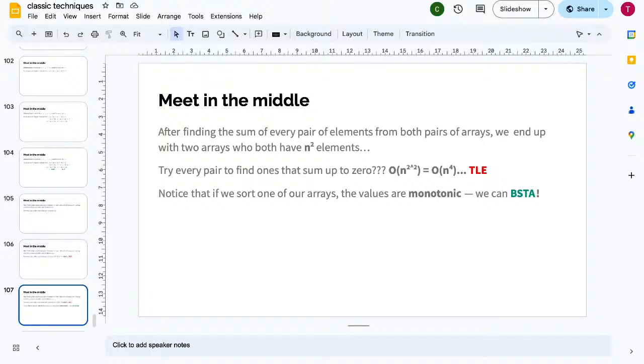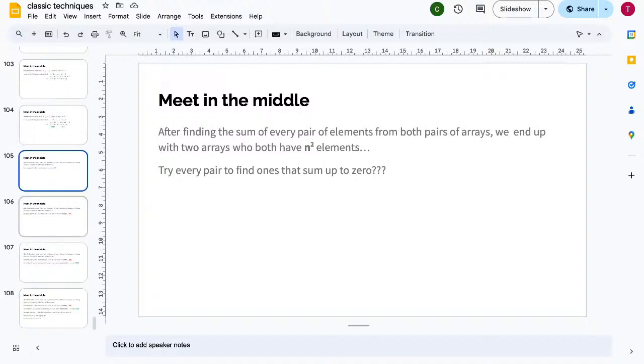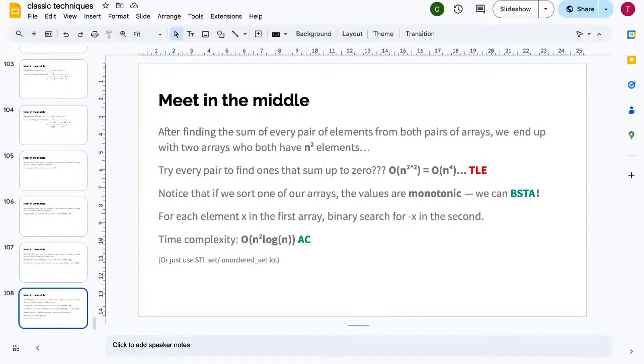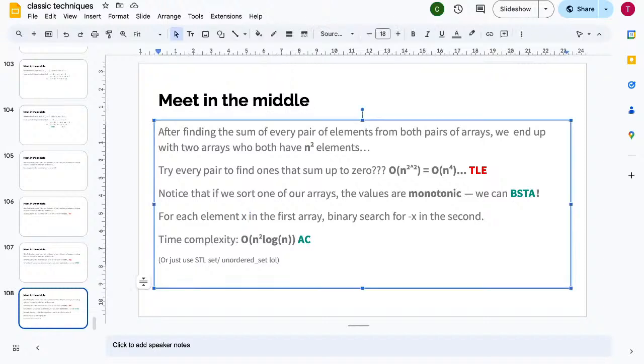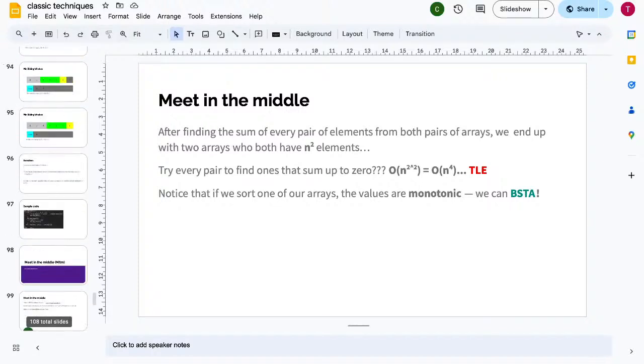But if you notice, if we sort our arrays, the values become monotonic, so we can binary search. We sort our c plus d, and then for each a plus b, we check to see if there's a corresponding c plus d value such that it adds up to 0. So we just binary search. You have x in the first array, we binary search for negative x in the second array, and yeah, that's AC. We can do it in O(n) log n now.